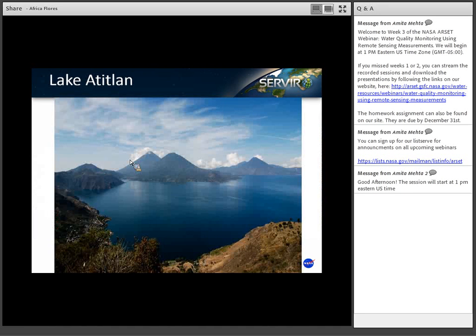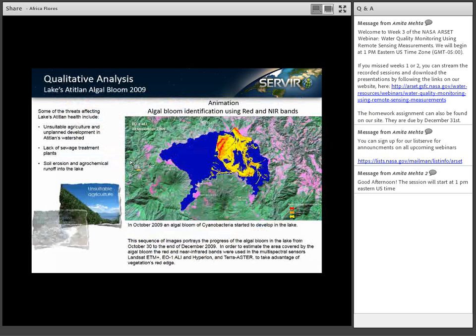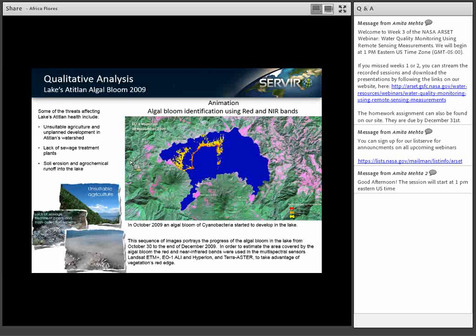This is another picture of the lake. To give you an idea of how it looks, you can imagine the topography. There are three volcanoes around the lake. So in 2009, an algae bloom appeared in the lake, which took everybody by surprise. But actually, maybe not everybody.